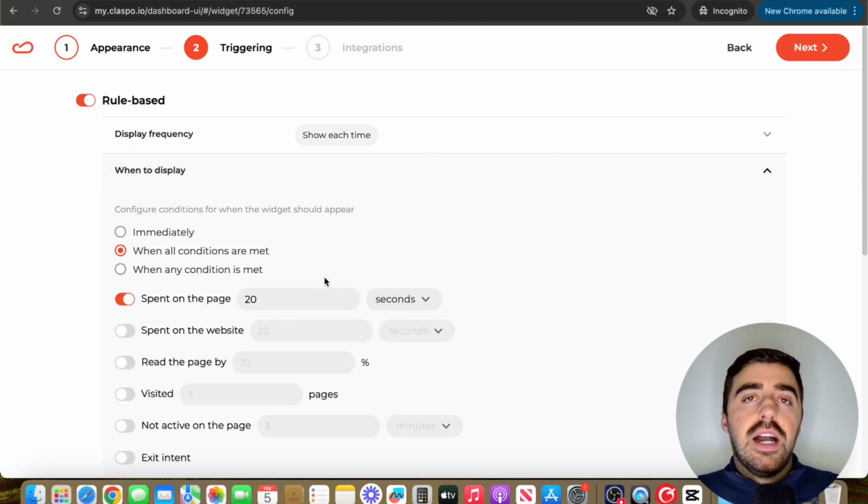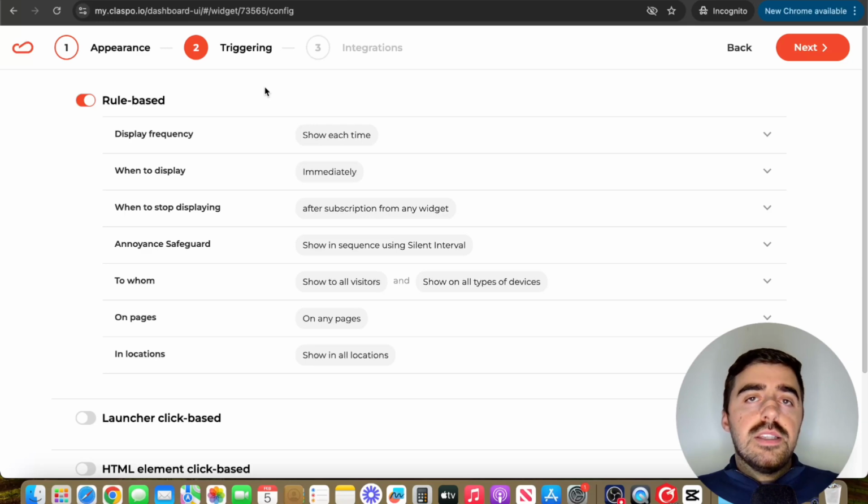As you can see, the user has to spend 20 seconds on my WordPress website before the pop-up is shown to them. In my case though, I'm going to show it immediately. So I'm going to go ahead and check the first box right here. These are all the customizations I'm going to make to my particular pop-up, but by all means, go ahead and explore all the options down here at the bottom and customize them as you see fit.